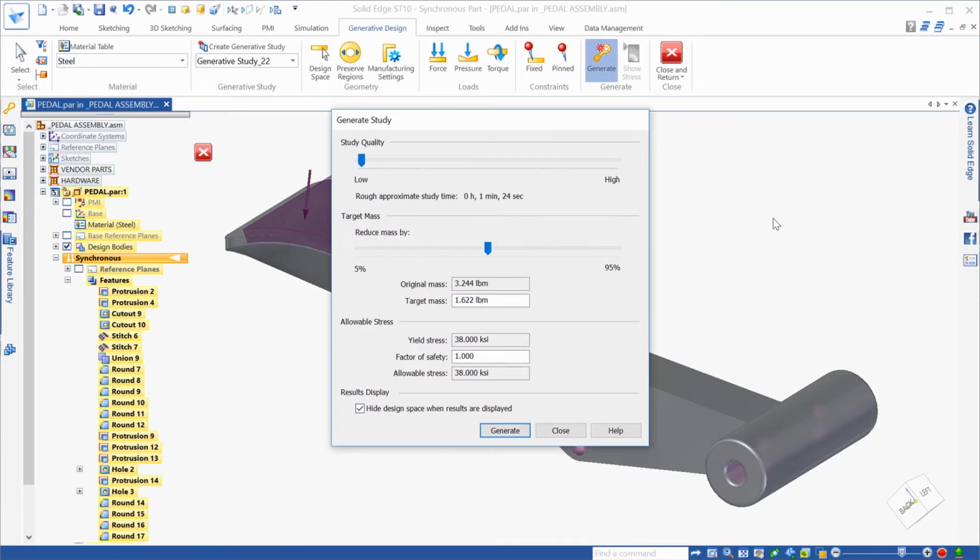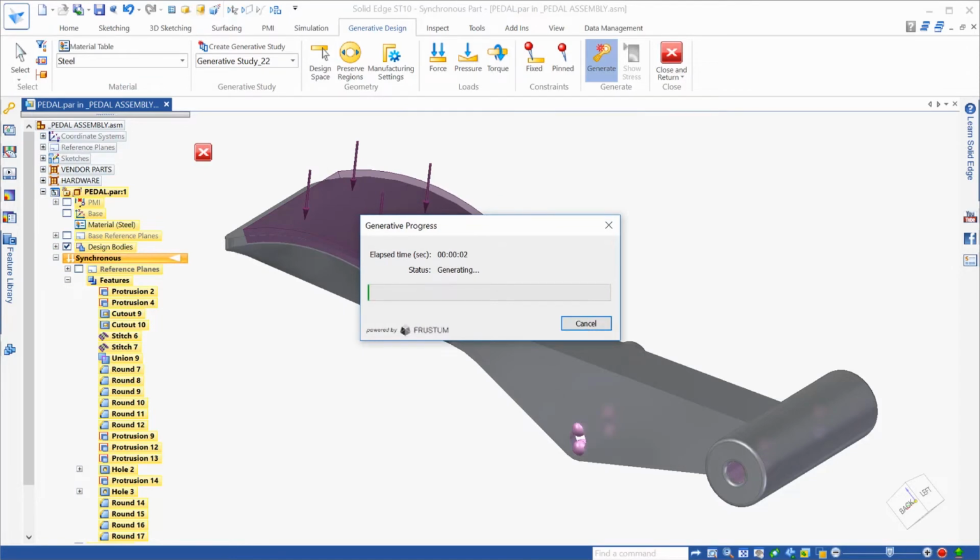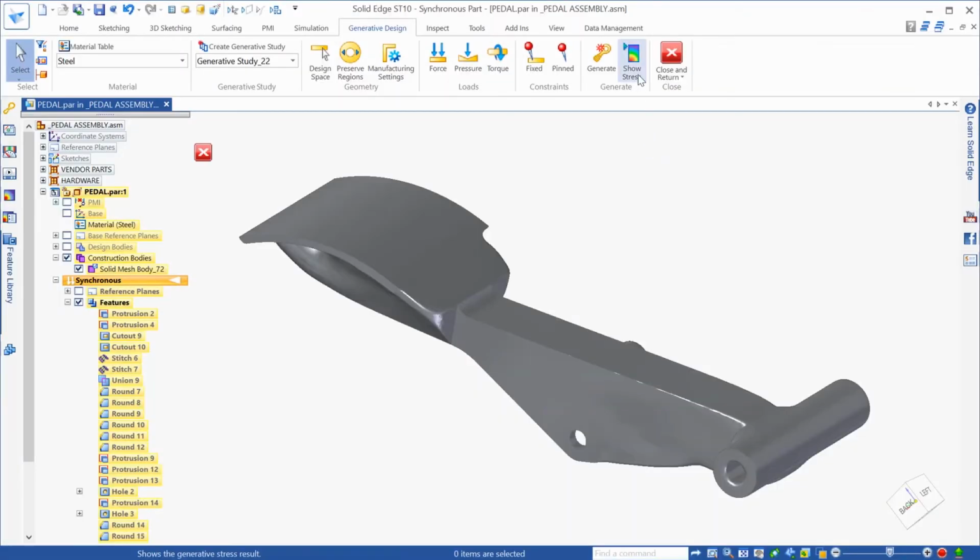The Generate dialog provides slider bars so that you can make a quick adjustment for study quality and a target mass. For this first example, we'll reduce the mass by only 20% to give us a baseline. Allowable stress values are shown as well as a factor of safety. Let's generate the model. Once generated, we can take a look at the results.